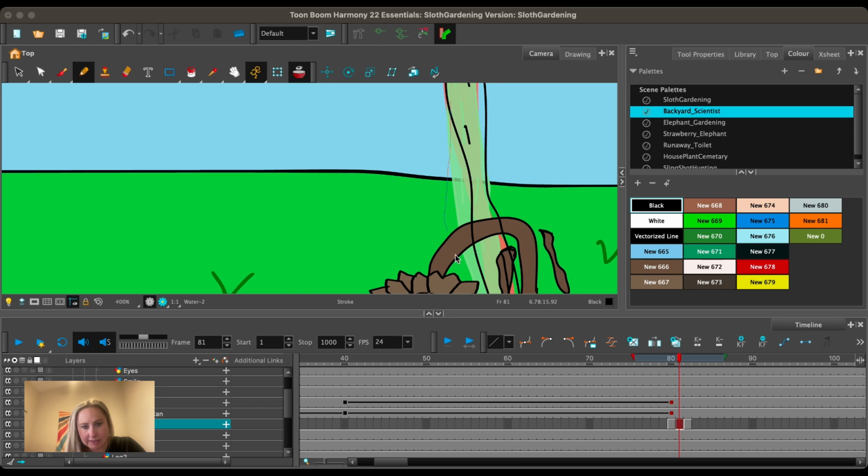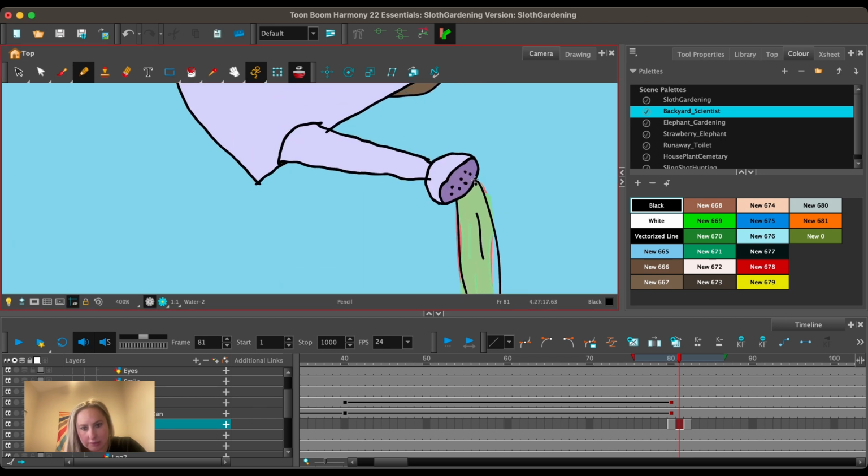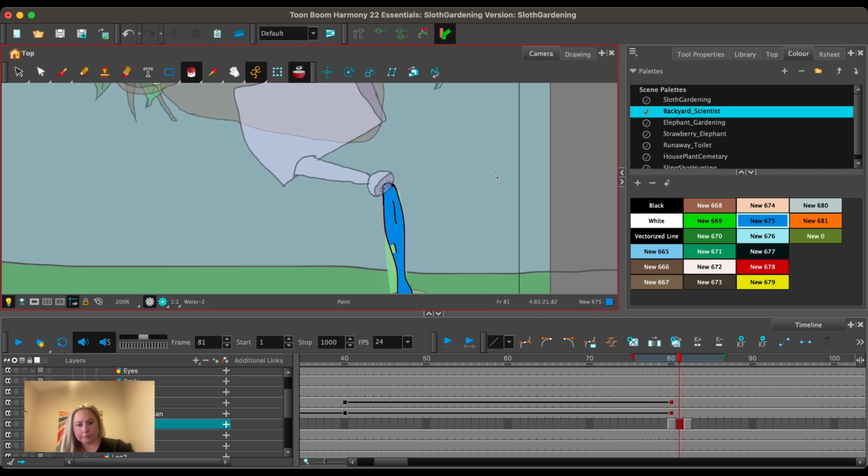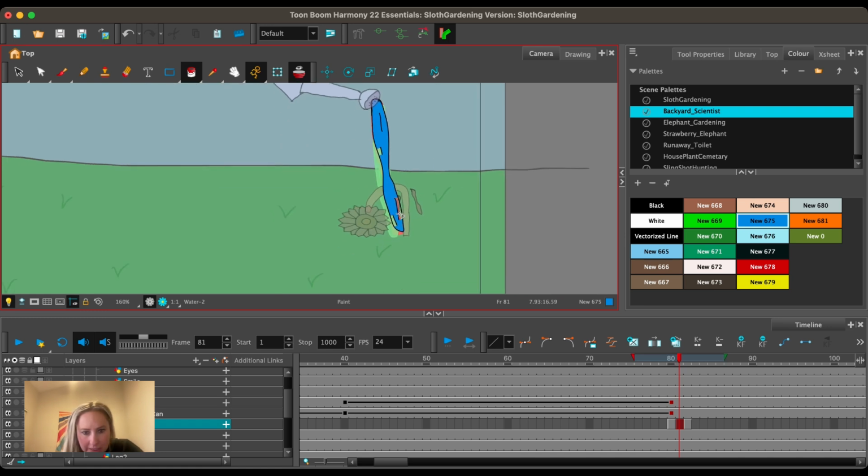My guess is it's up here. Let's use the light tool. Oh yeah, you could tell that's not closed. Much better.